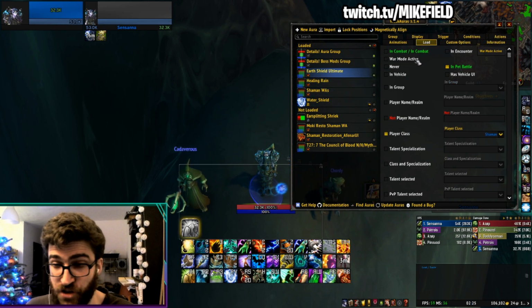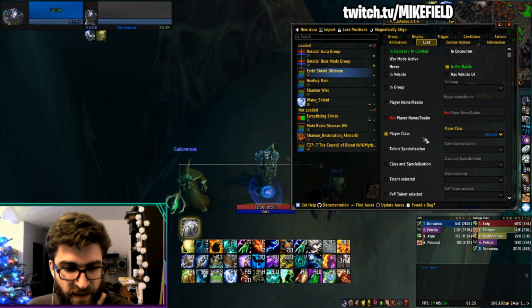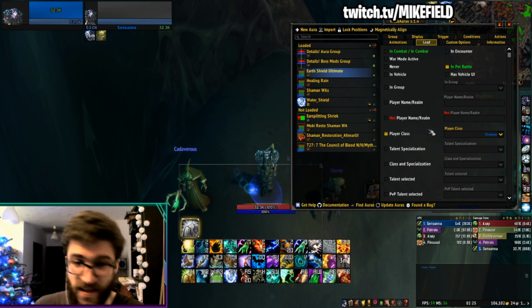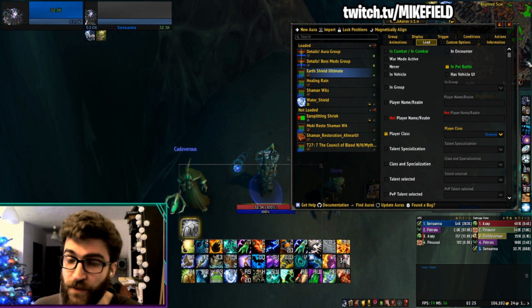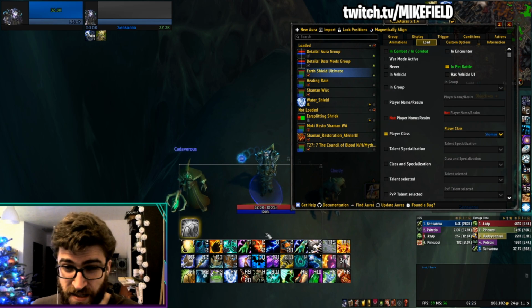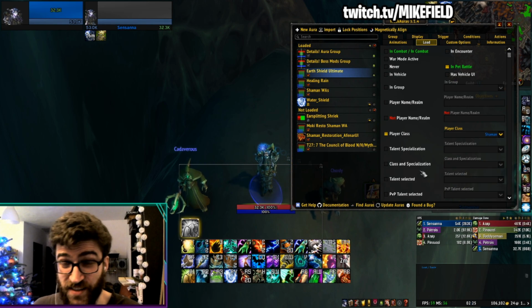Load settings, however, show you exactly what prerequisites need to be met for this Weakaura to load. So for instance, the class will usually be the thing. Usually Weakauras come with the prerequisites already specified, but if one of the Weakauras doesn't load for you, you can change those settings and be happy about this.